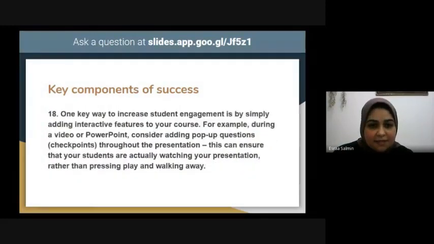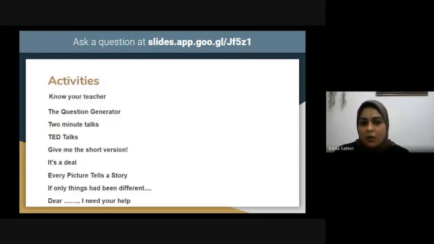Okay, self-assessment. The last thing I want to talk about is the possible activities that we can use in order to determine the students' level, or to make learning more fun. For example, one of the icebreakers that you can use is Know Your Teacher. In this activity, you can provide them with a number of nouns and verbs, and ask them to form questions to ask you as a teacher. In that case, they will feel more comfortable dealing with you.